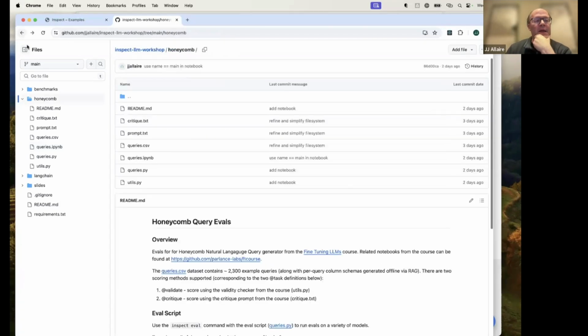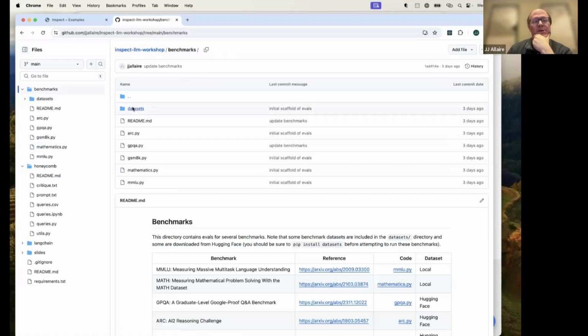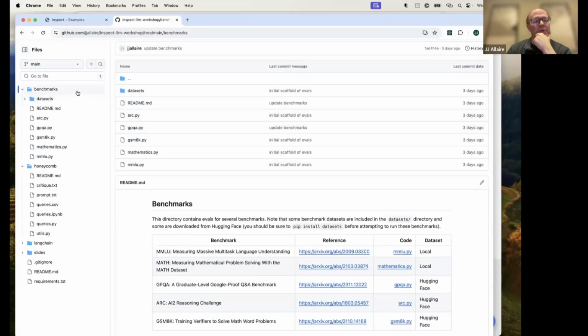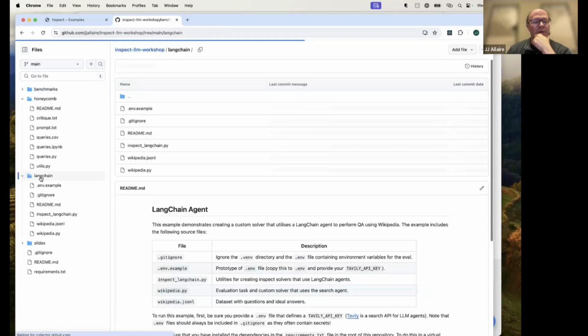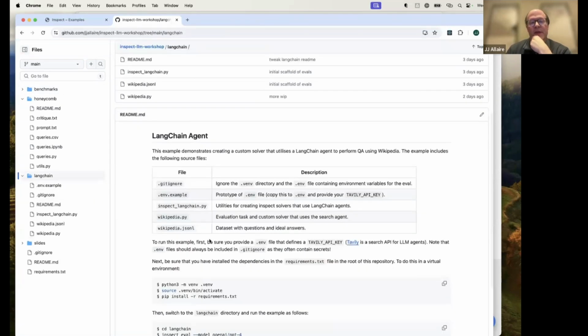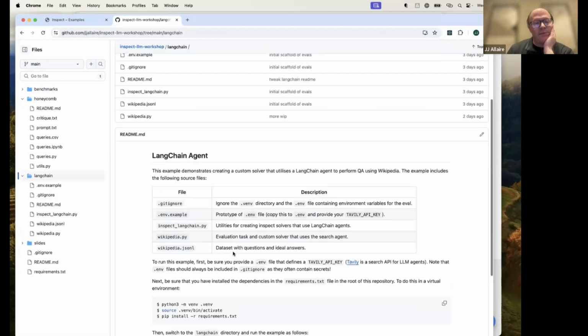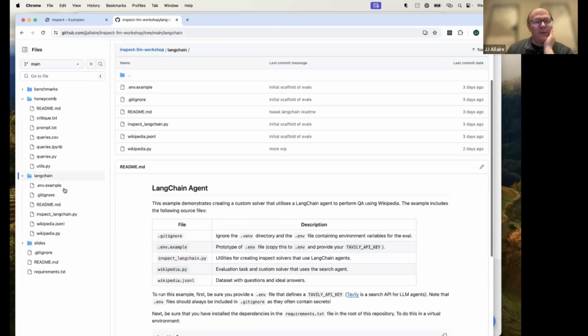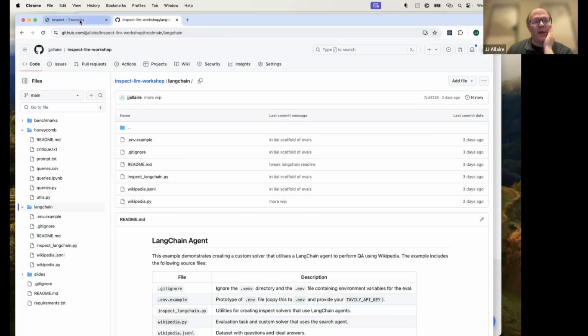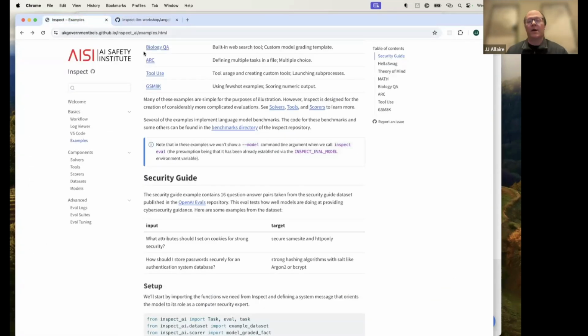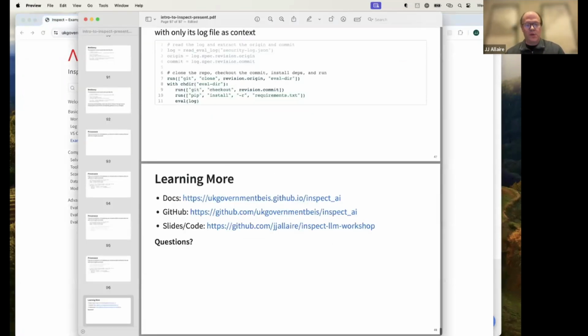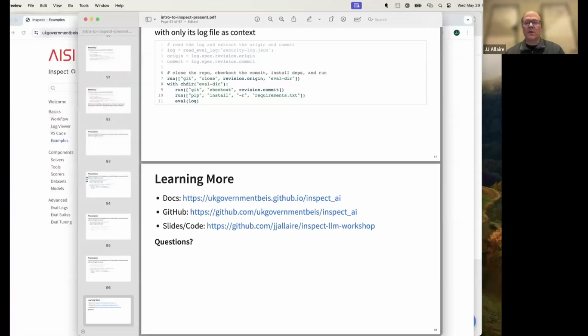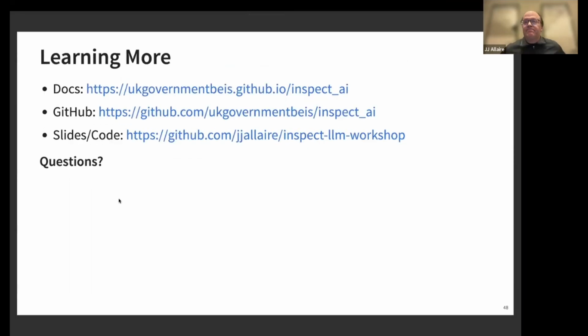I also included some benchmarks here so people could explore those. And that LangChain example that we talked about is here also. That explains how to run it, and then the slides. So this is a worthwhile repo to check out, and the docs are also worthwhile to check out. So let me go back and go full screen, and Q&A.